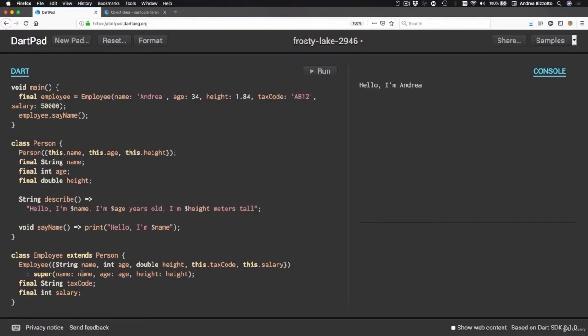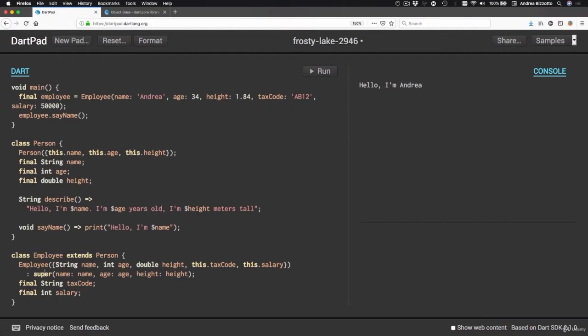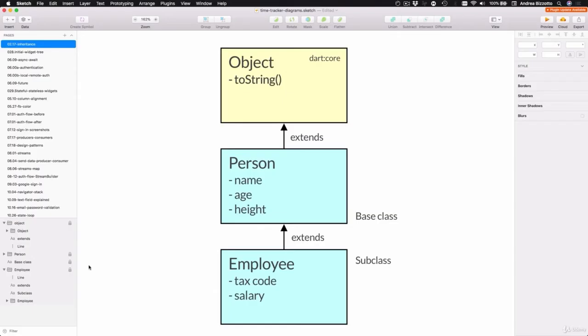We have now learned how to work with subclasses in Dart, and we have seen that subclasses have access to their own members and methods, as well as those of their own superclasses. Now, there is one thing that I forgot to mention, and that is that all classes in Dart descend from the same class, which is called the object class. And to show you this visually, I can open up a diagram. As we can see here, the person class extends the object class, and this happens automatically, even if we don't write this explicitly in our code. So what does the object class do?